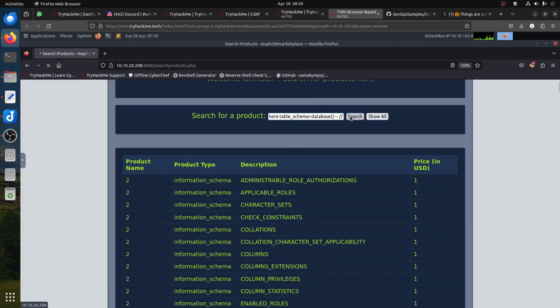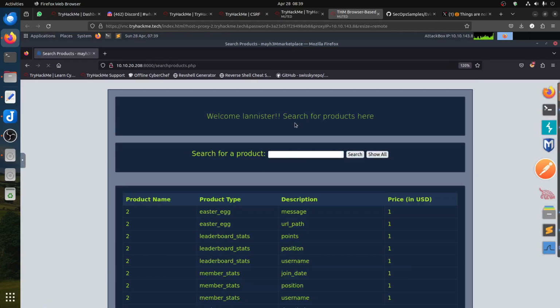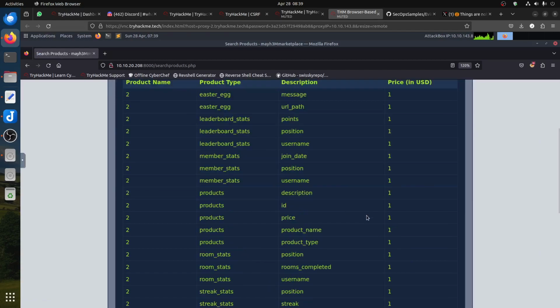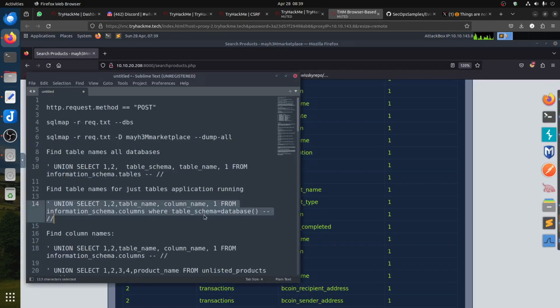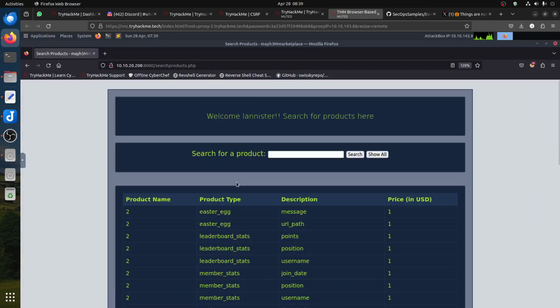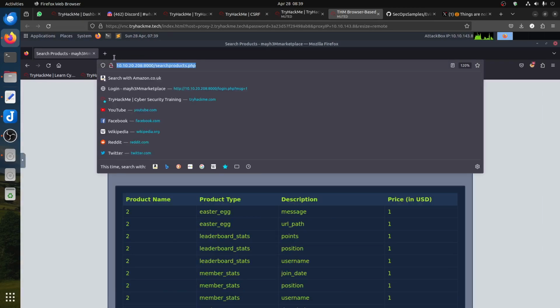If I use this one, I only see what this application is running. I don't need to see everything. I just want to see this product search application running on port 8000. That's why we say schema. That's all the tables that this application is running on. So basically that's why we said where table_schema equals database(). So now we have all the tables. Let's keep that in mind.